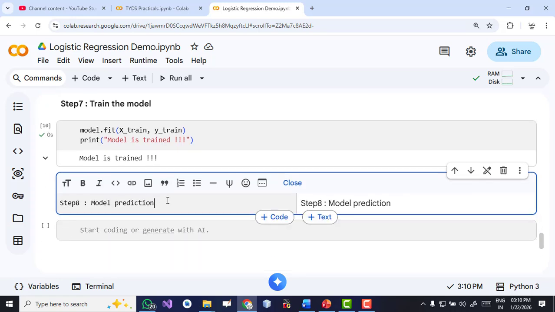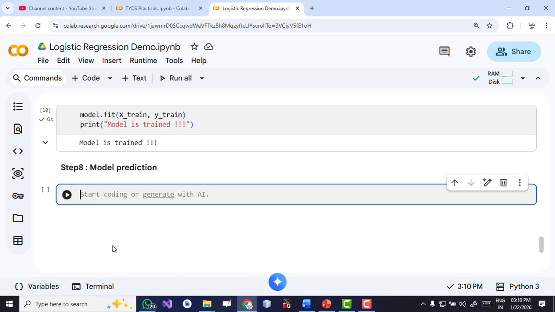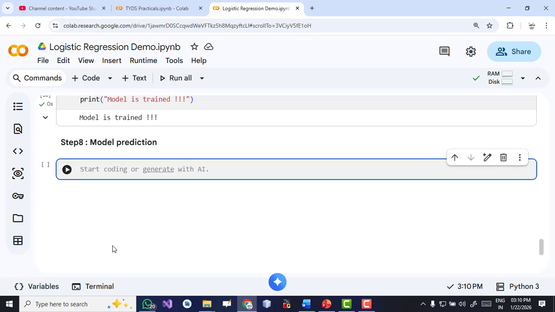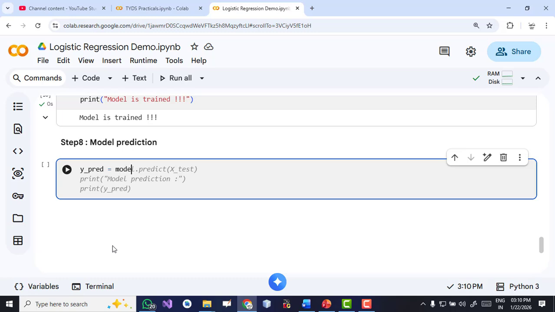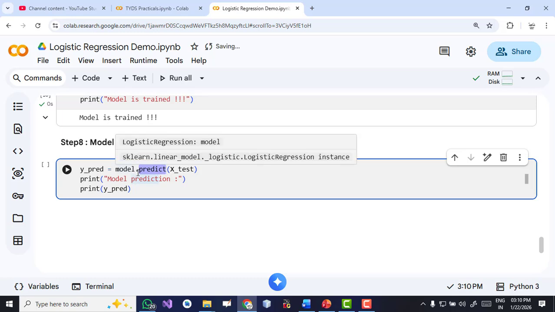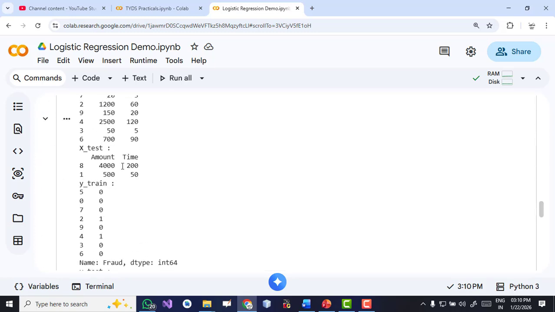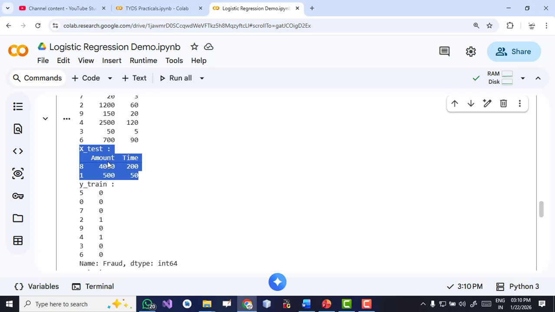So to predict the output, we just declare a variable y underscore predict. This is my predicted output, and then model dot predict. So we have a predicted output in y predict, and we called a function predict, which is used to predict. Now what will it predict? x test. So just go up, we have x test. This is my x test data.